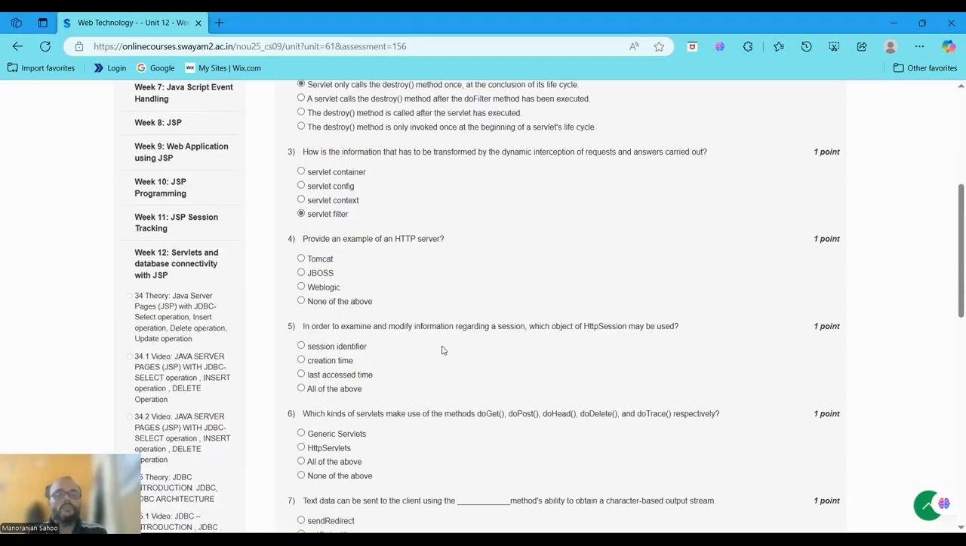Now moving to question number 4. Provide an example of an HTTP server. An HTTP server is Tomcat. Okay, option A. An HTTP server handles the HTTP requests and serves web content. Common examples: Tomcat is correct.